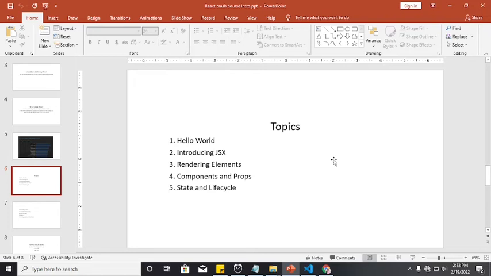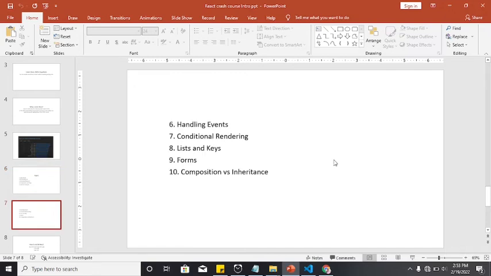And then we are going to learn how to render elements within React, components and props, state and lifecycle, handling events, conditional rendering, lists and keys, forms, composition versus inheritance. So all these things you are going to learn in React. And I'm sure by the end of this you should be able to create an application in React using these fundamentals.